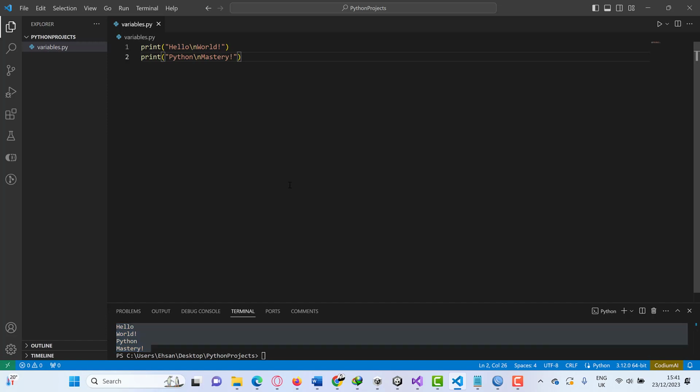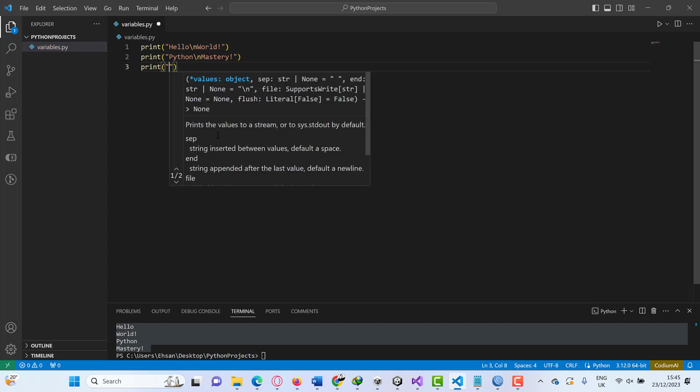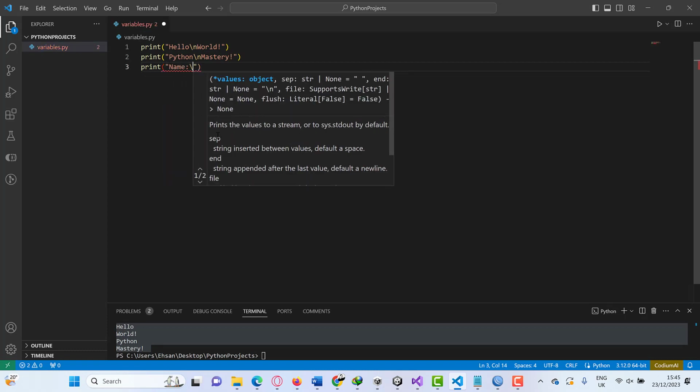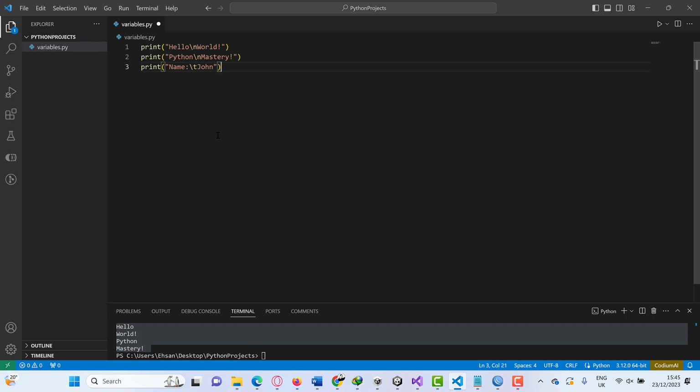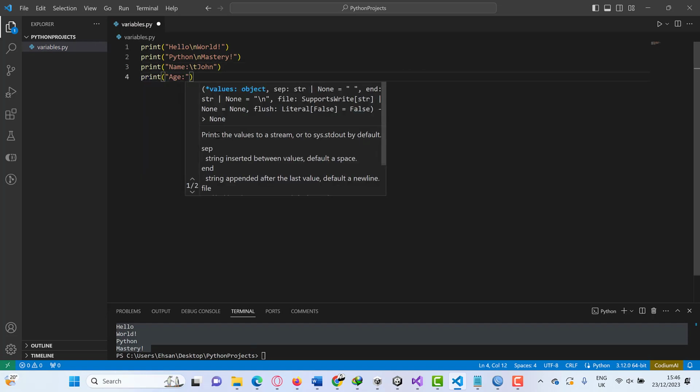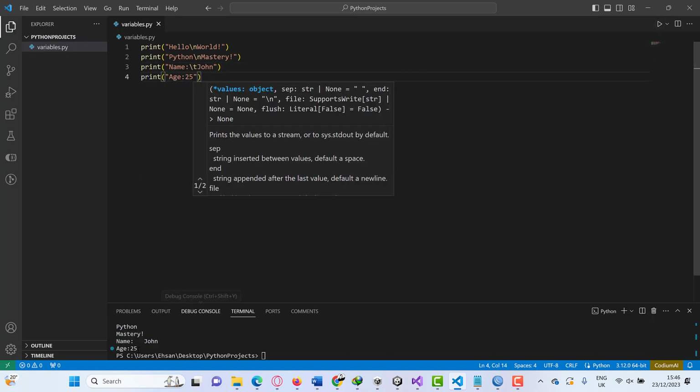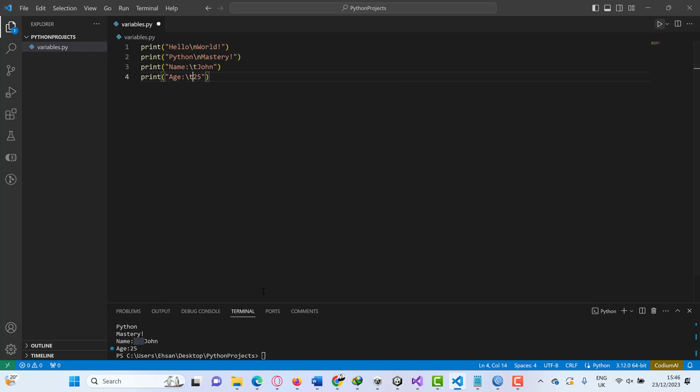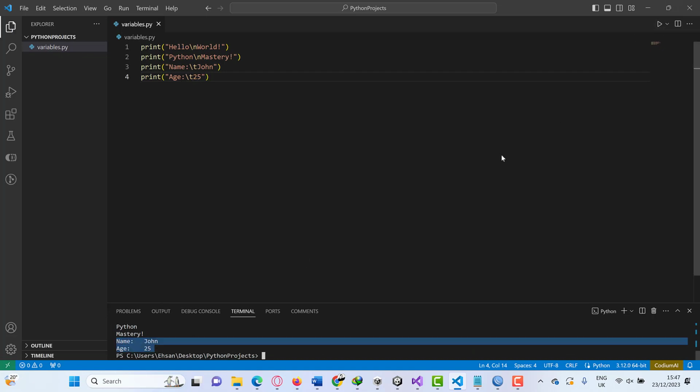The next one is \t, the tab character. This nifty escape sequence adds a tab or a space within a string, creating neat spacing. For example, print name \t John or print age \t 25. You see, when we run it, there is a tab between name, age, and their values. Using \t, we can structure our output, creating well-organized information.